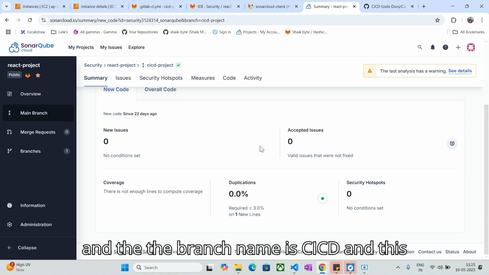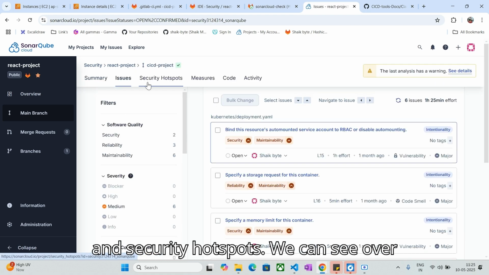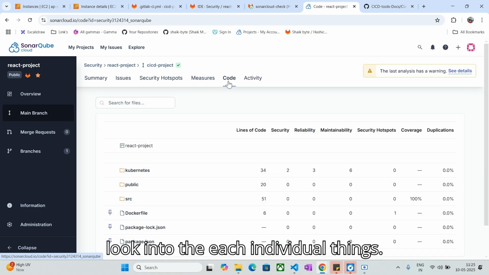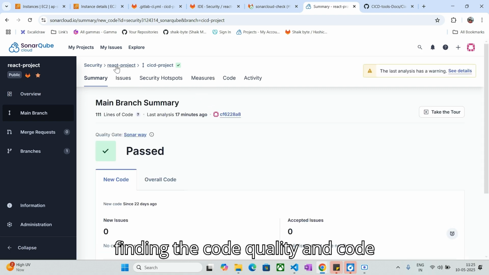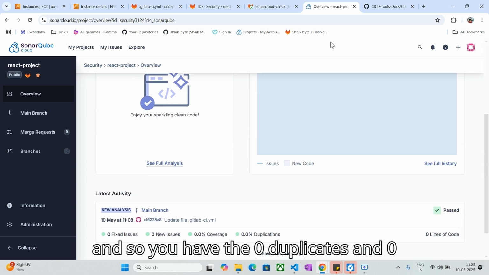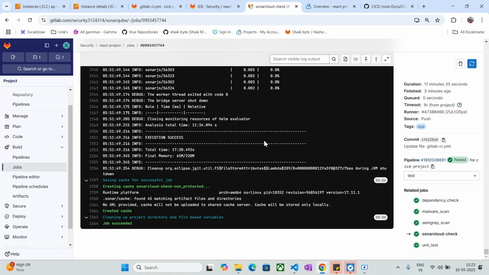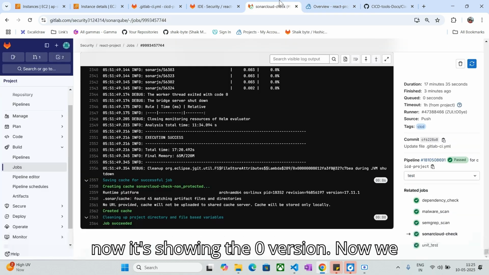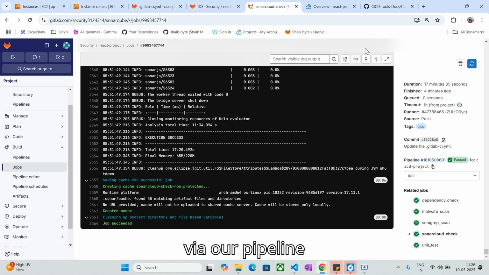and the branch name is CICD, and this is the report, and issues and security hotspots we can see over here, and measures and code. We can look into each individual thing. So this is all about finding the code quality and code coverage. You have zero duplicates, and nothing has been found over here. Previously it had 100% code coverage, but now it's showing 0%. We need to check into that later. But yeah, it has been scanned via our pipeline.